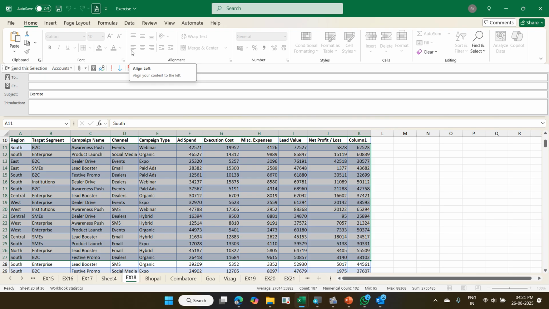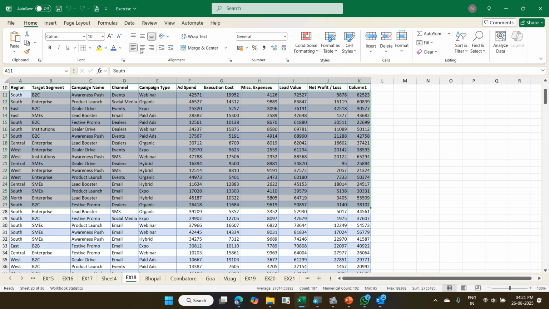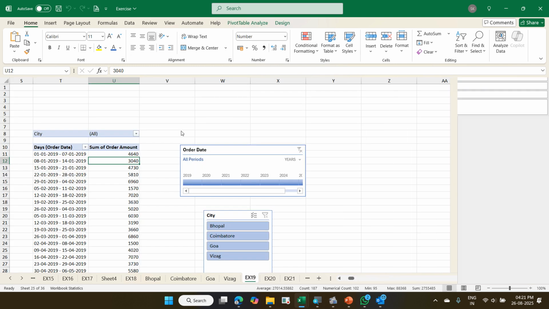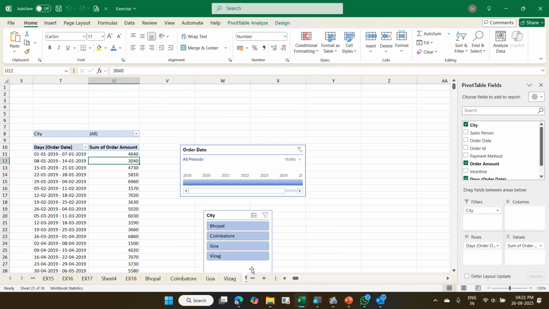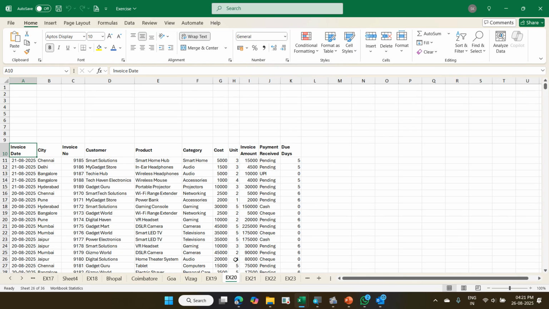T1 is dashboard. Okay. Exercise number 20. We are going to make a dashboard out of this report. Before that, first we'll convert this table into a dynamic table as usual.